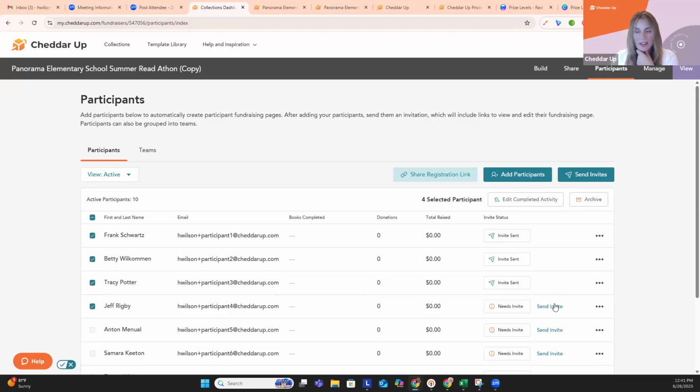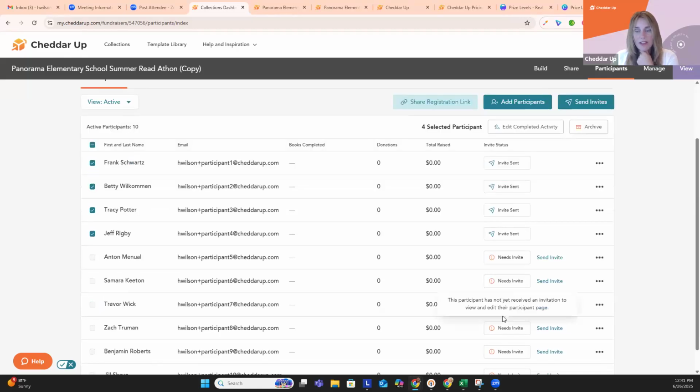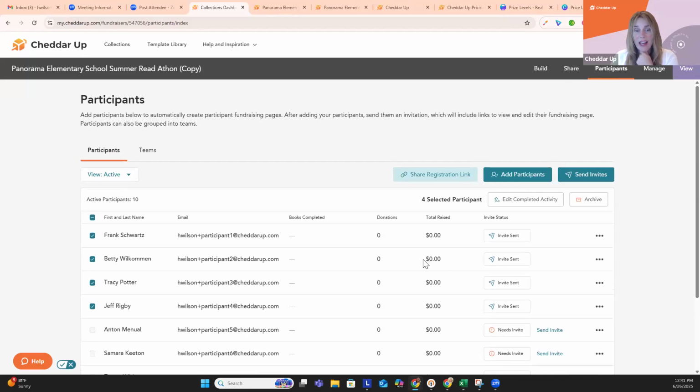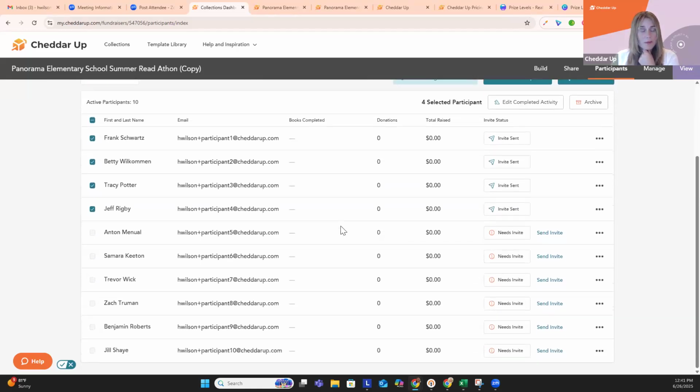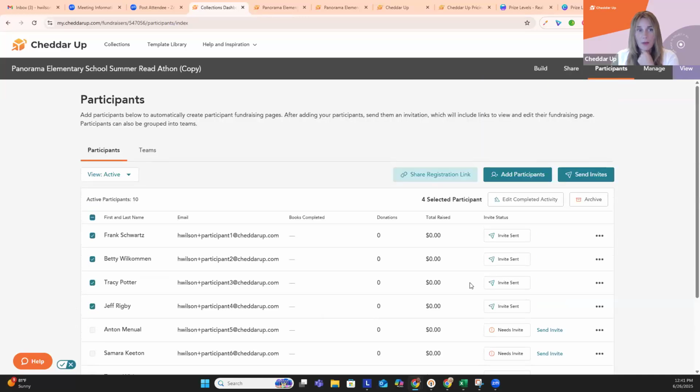You can kind of see what it starts to look like now, right? These people have been invited. These other participants have not been invited yet. I can start to see their donations. I can start to see completed activities. We can edit those as well. You can archive participants if you need to. And you could set up your teams here as well.